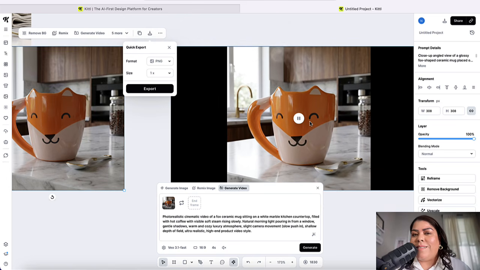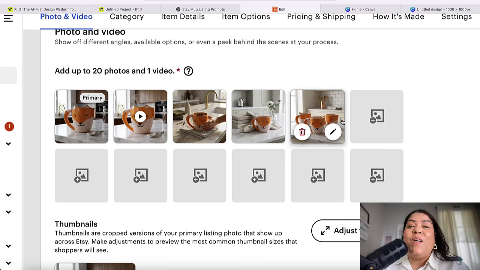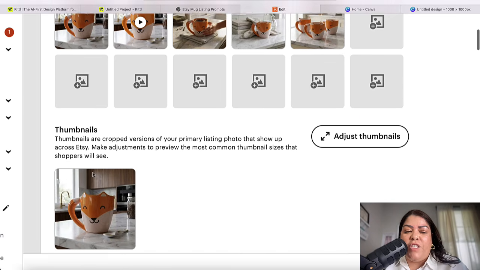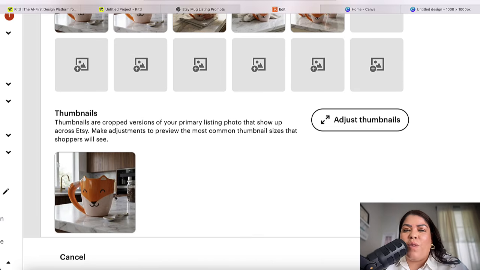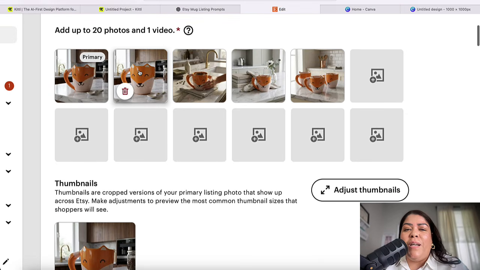But look at how amazing this looks. So I went ahead and completed the additional photos because I wanted to show you how realistic these look. So we have the primary shot, which is this one. As you can see, it looks really, really good. We have the video. It looks great. It's zooming in. We have the actual smoke coming out of the coffee, which is great.